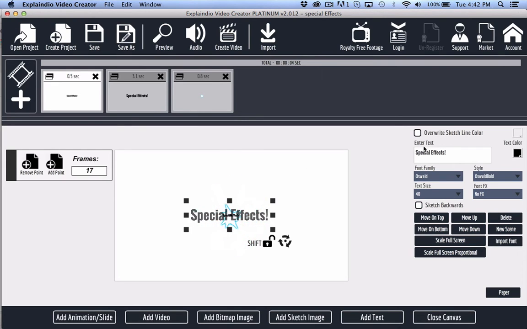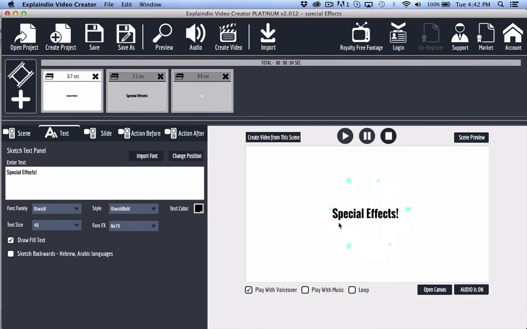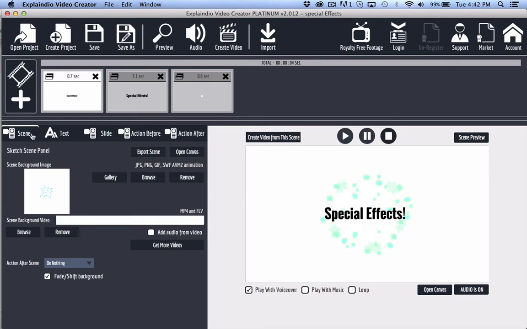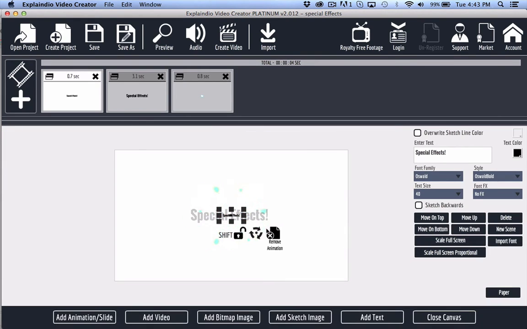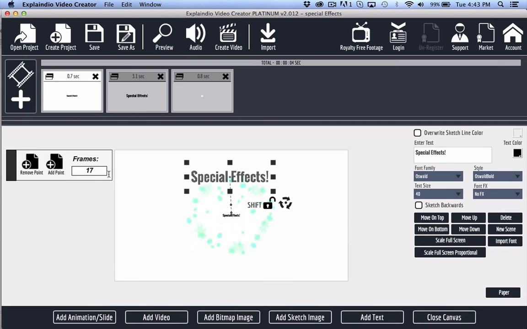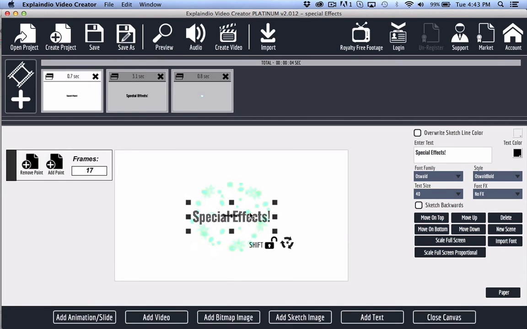When I first added that text, it added some time that I had to adjust. I had to go in here to the text, to the action before, that's right. Initially it added about 4 seconds here. I had to make sure to set it to nothing and set the duration to no time at all, so that it would do that animation that's on the canvas right here. So this lasts for 17 seconds underneath the amount of time.